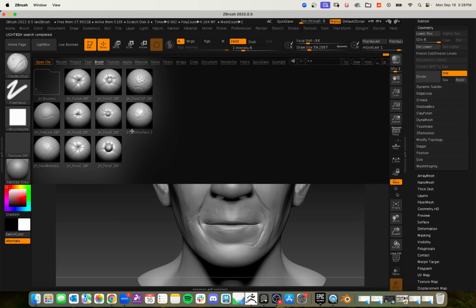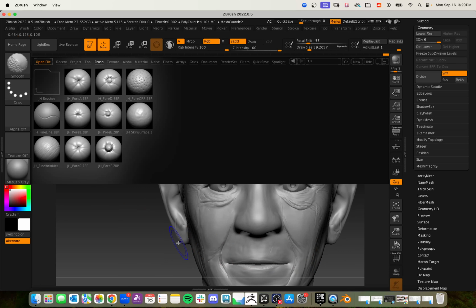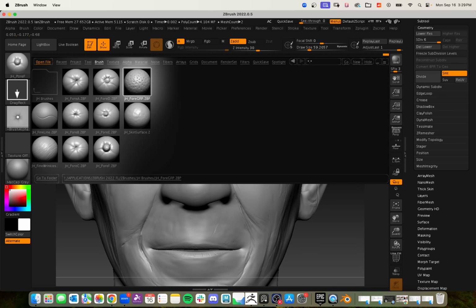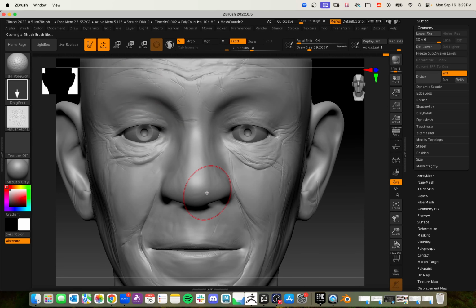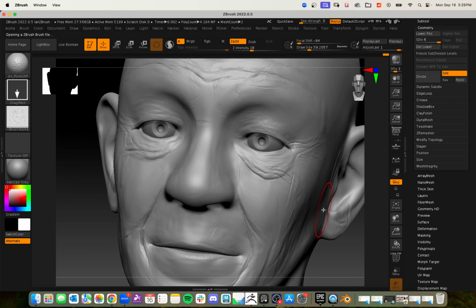So there's a couple of these here. As you can see, they're pretty cool. What I want to talk about though are these three brushes: this JH Pore, this Skin Surface, and this Fine Wrinkles brush. So I'm gonna go ahead and choose this brush and click and drag, and you can see that it creates pores, which is great.